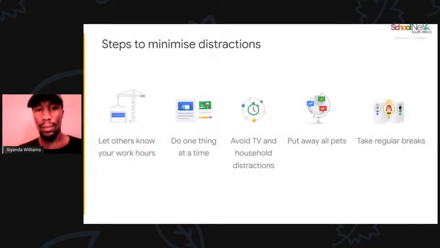You must make sure that you let others know your working hours, so they don't visit, knowing that you are working. So they can't do it. Also, if you have a pet, you must make sure that your pet is not around at your working space.